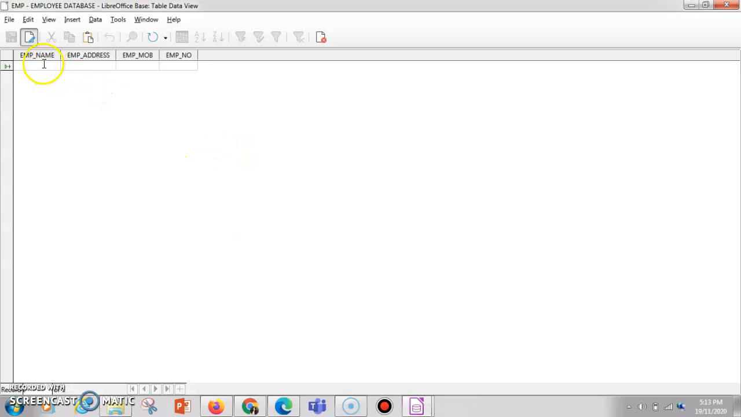Now in this table I have already written 4 fields, that is EMP name, EMP address, EMP mobile number and EMP number. Okay, now you just have to fill the details one by one. So let us give the names. The name which I'll give here is Amer, and the address is any city whichever you want to give, and mobile number is whatever you enter, and EMP ID will be 101.